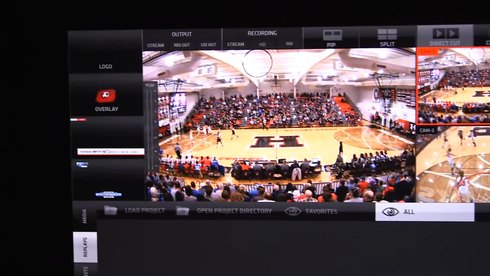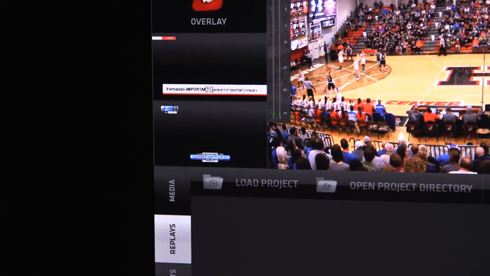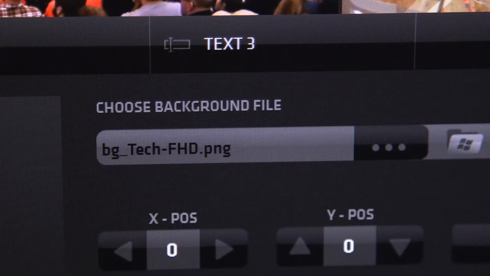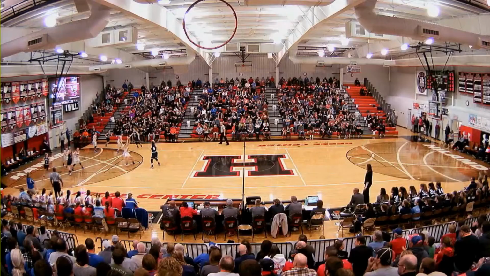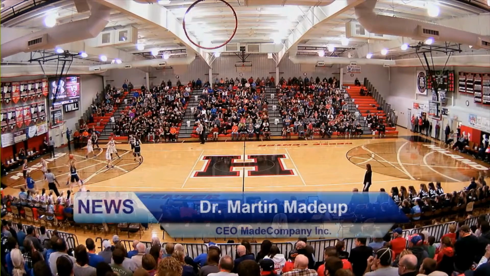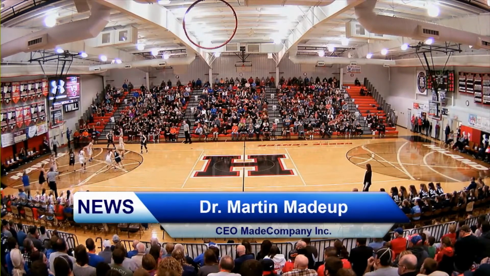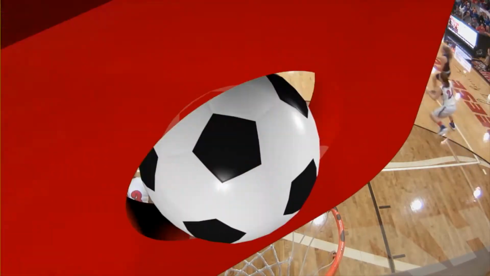adding graphics and animations to your broadcasts. Layers, or downstream keyers, is a powerful tool for creating broadcast quality results with your next production. So let's get started. Each Streamstar system or software has 4 layers: logo, overlay, CG, and ingest. Layers support PNG and FLV files with alpha channel and transparency for insertion of superimposed graphics. PNG are for static files and FLV are for animated.